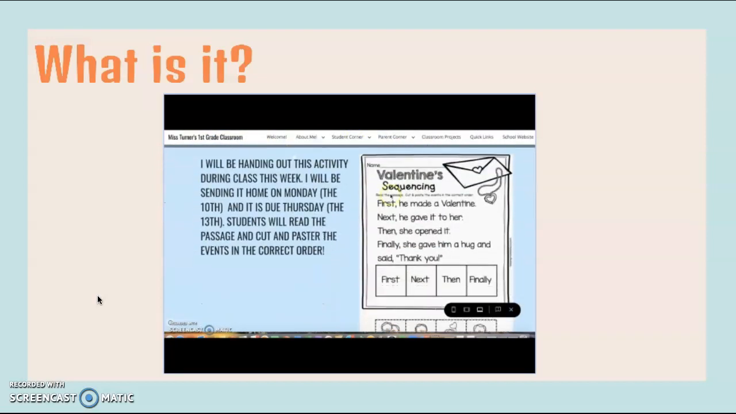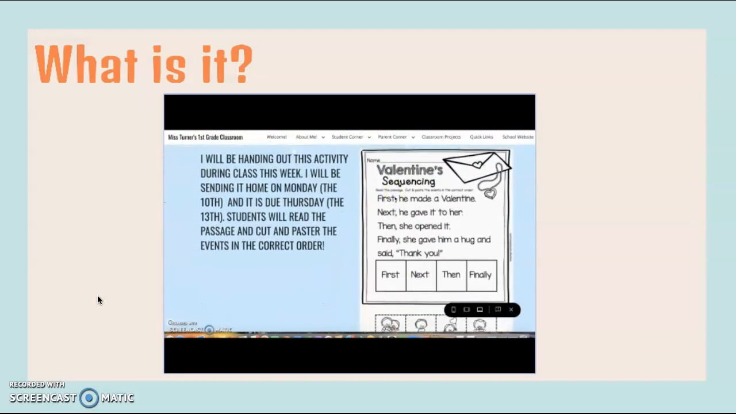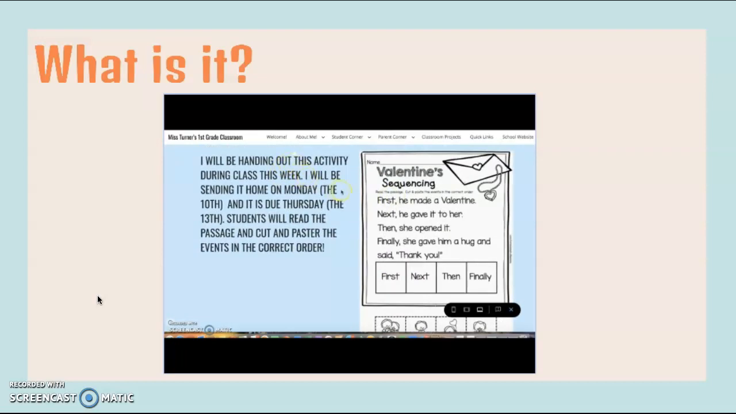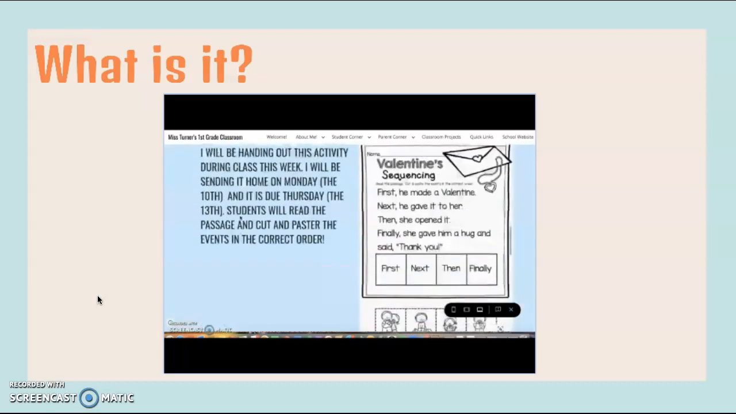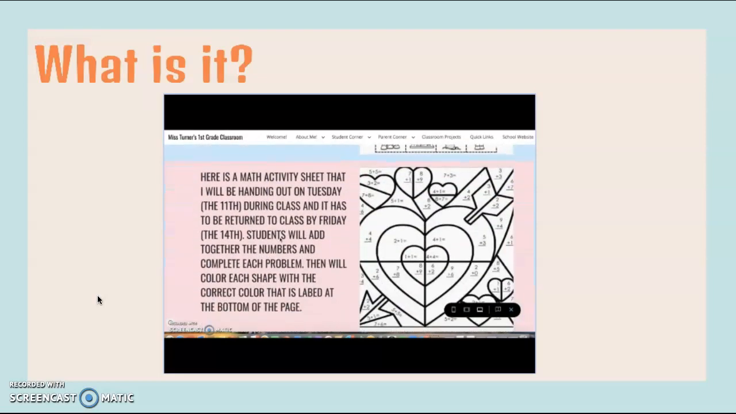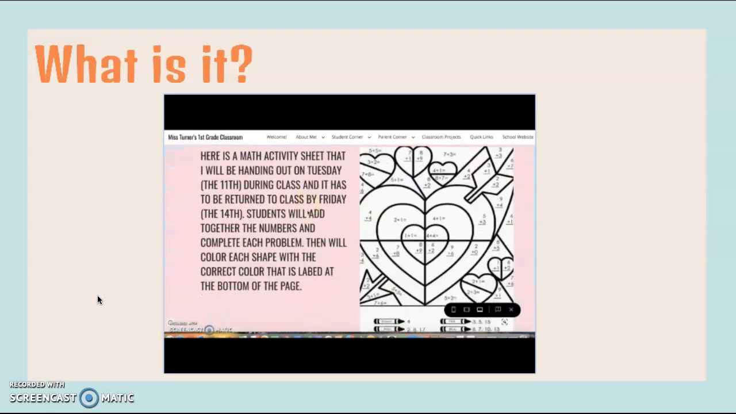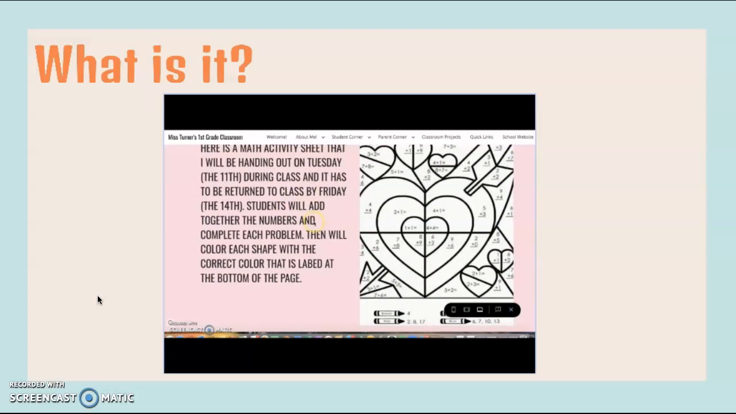I provided examples of our weekly assignments, such as this activity that I will be sending home on Monday, the 10th, and it is due Thursday, the 13th. I have also provided instructions of what the students are required to do. Here is a second example of homework that I would send home.